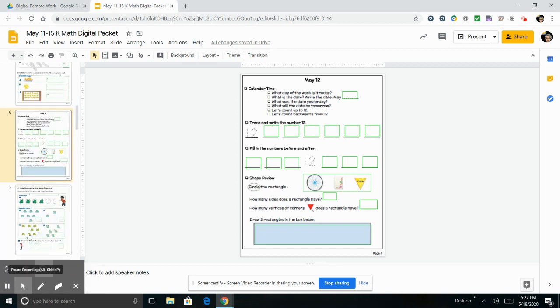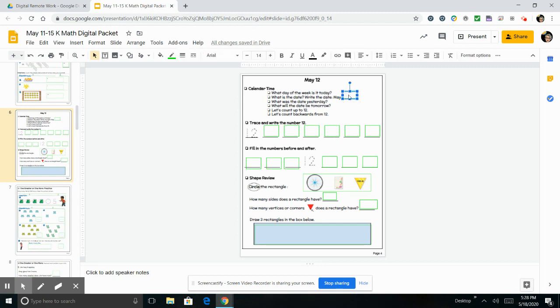Okay, now here is May 12th. What day of the week is today? May 12th was a Tuesday. What is the date? Write the date. So the date for it is the 12th. What was the date yesterday? Yesterday was May 11. What will the date be tomorrow? Tomorrow is May 13.